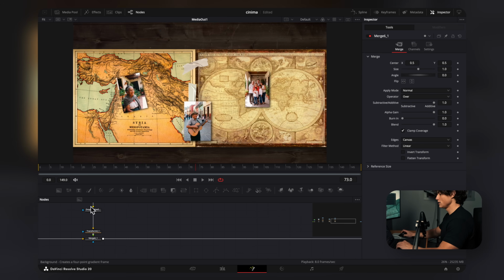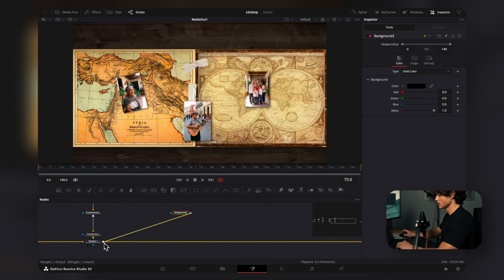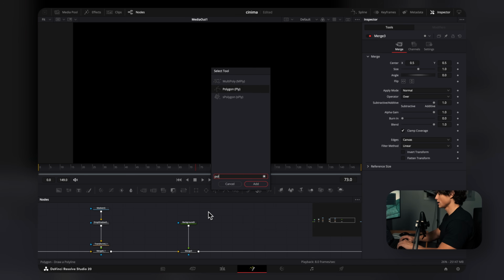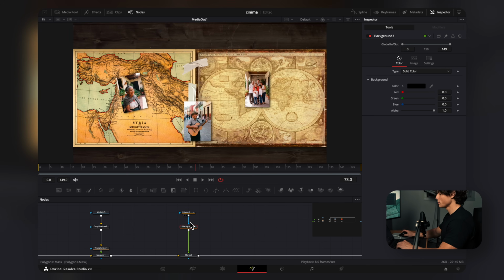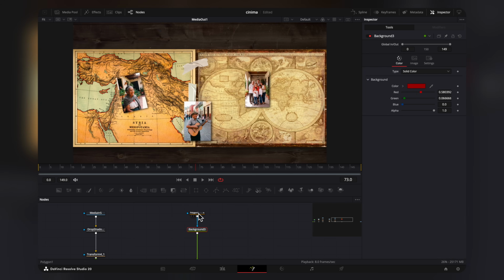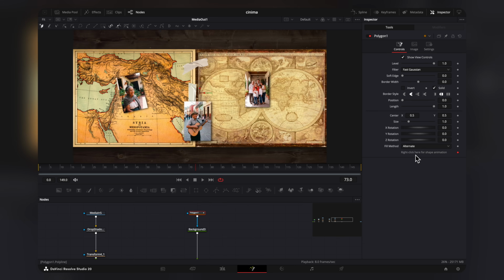So I'm going to add in a background just like this and connect it here. I'm going to hit shift space and add in a polygon, and we're going to connect this to the background. Now, whatever color we make this background is the color of the line. So I'm just going to go with kind of a dark red right here. Now, if we select our polygon, we're going to right click here and remove polygon line one.